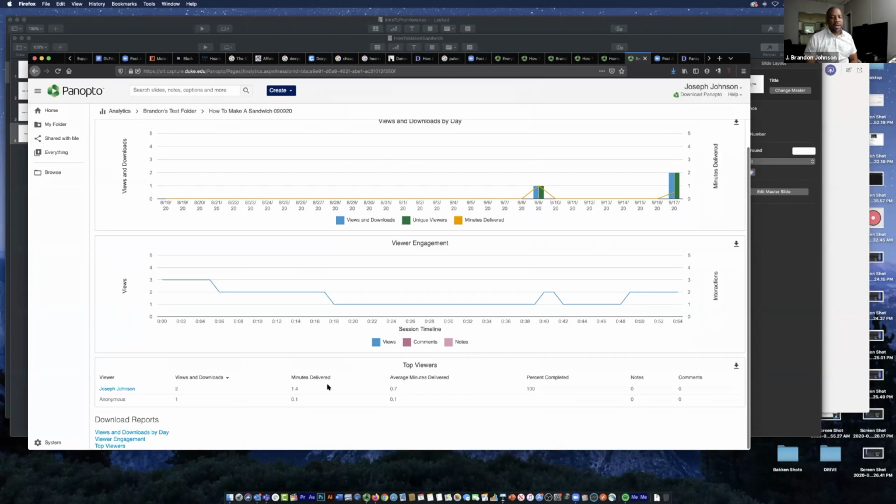I was asked earlier about whether or not you can see who saw it. This is where you would see it. However, if it's open to anybody on the internet, you're going to have a bunch of anonymous views. So that's one of the drawbacks to making a video accessible to everybody on the internet, because your students can say, well, I watched it from my grandma's house on her computer, and I didn't log in or whatever. That's the new equivalent of the dog ate my homework.